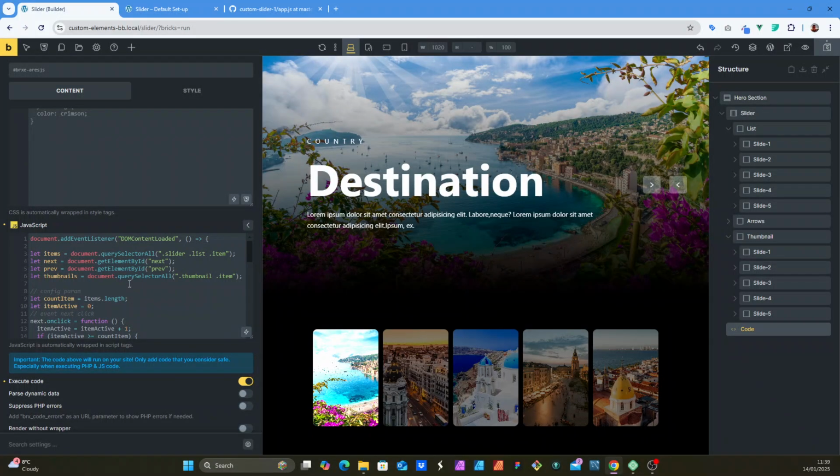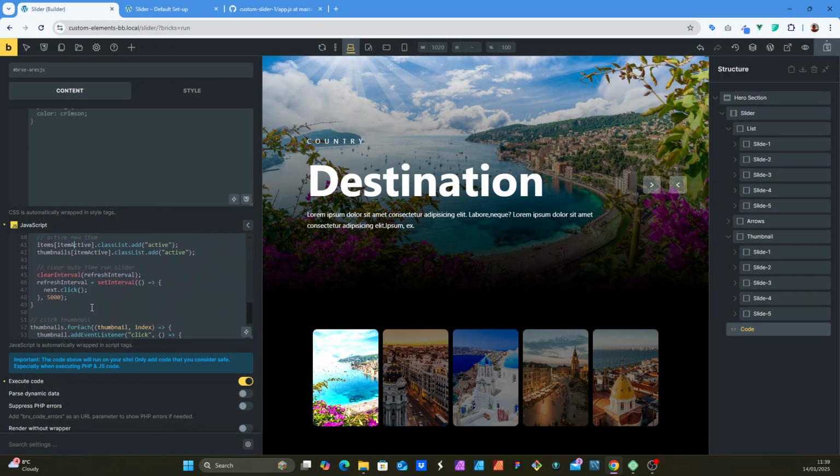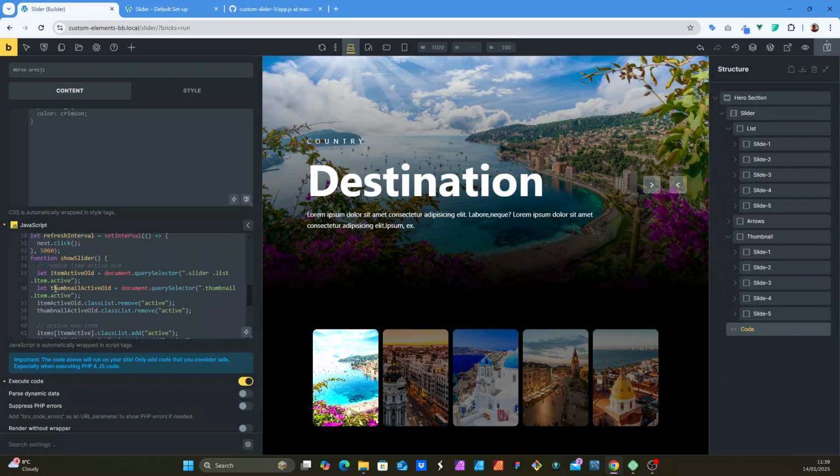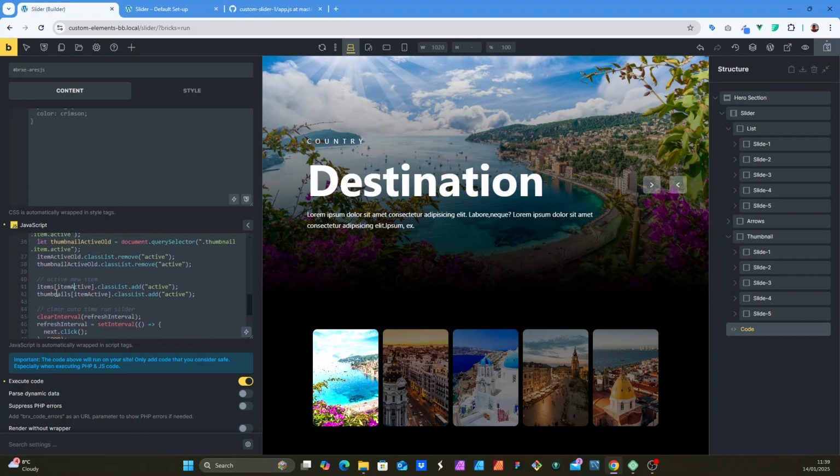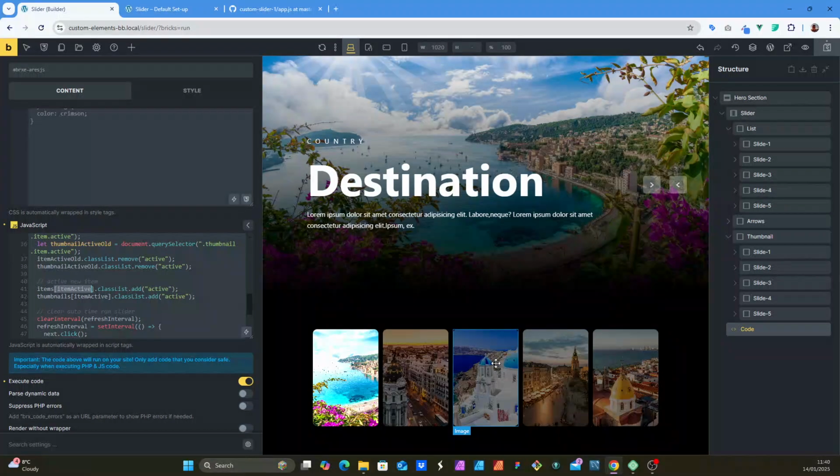So for example, let's say we click on this one, on the third one, but currently we have the first one as active. What it will do, it will remove the current one firstly, then it will select the items, which is somewhere items here, right? So it will select the third one, which will be 2. So in the array, the second, which is the third item, and add an active class to it. Same with the thumbnail, right? So it will select this one and then the thumbnail as well.